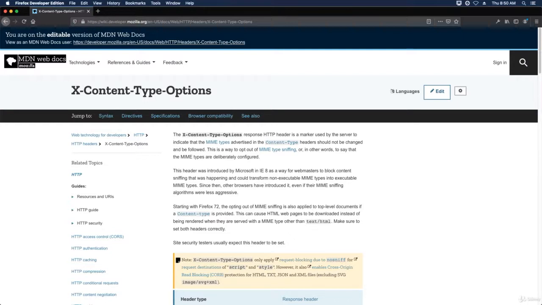The header was introduced by Microsoft in IE8 as a way for webmasters to block content sniffing that was happening and could transform non-executable MIME types into executable MIME types. Since then, other browsers have introduced it, even if their MIME sniffing algorithms were less aggressive. Starting with Firefox 72, the opting out of MIME sniffing is also applied to top-level documents.